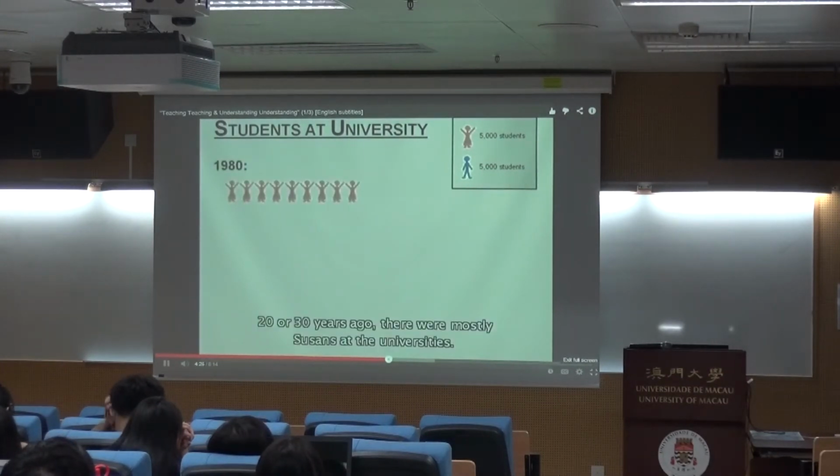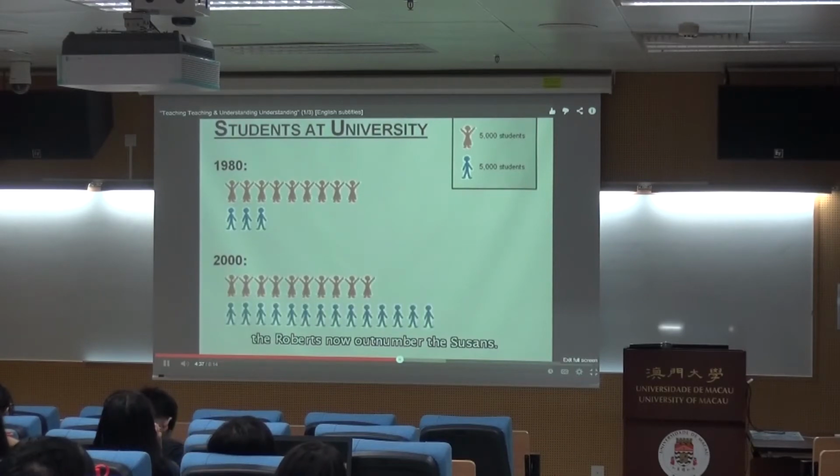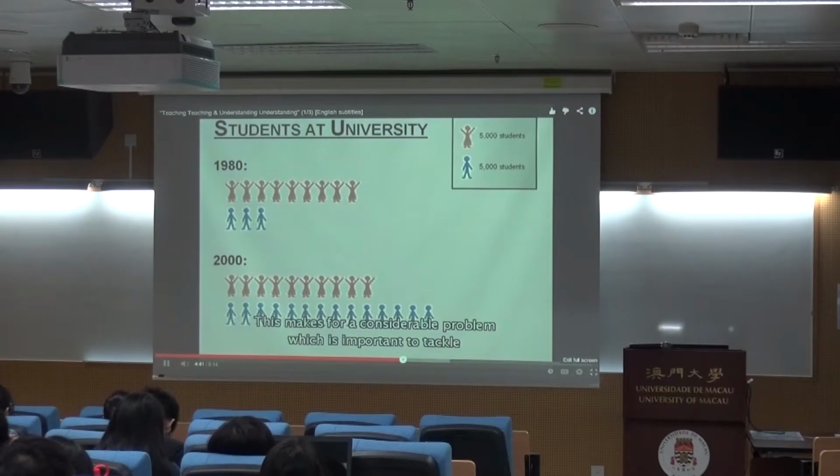20 or 30 years ago, there were mostly Susans at the universities. Nowadays, however, as student intake has increased dramatically, the Roberts now outnumber the Susans. This makes for a considerable problem which is important to tackle for any responsible modern society. But before we deal with it, Roberts learning that is, we need to take a look at the situation from a different perspective.